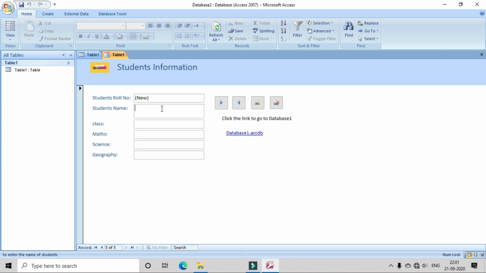Now suppose student name is Showman. See here it will automatically change to 6. Okay, he is of class 6. Suppose in maths he has got 74, 65, 53. Okay, this is our new record.